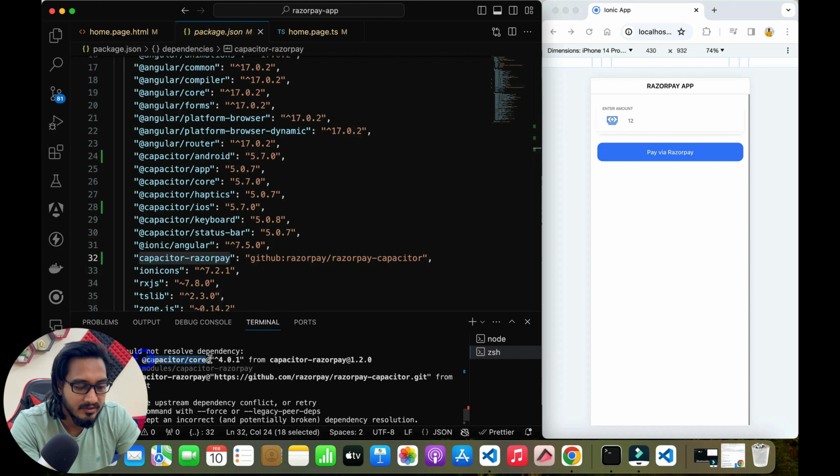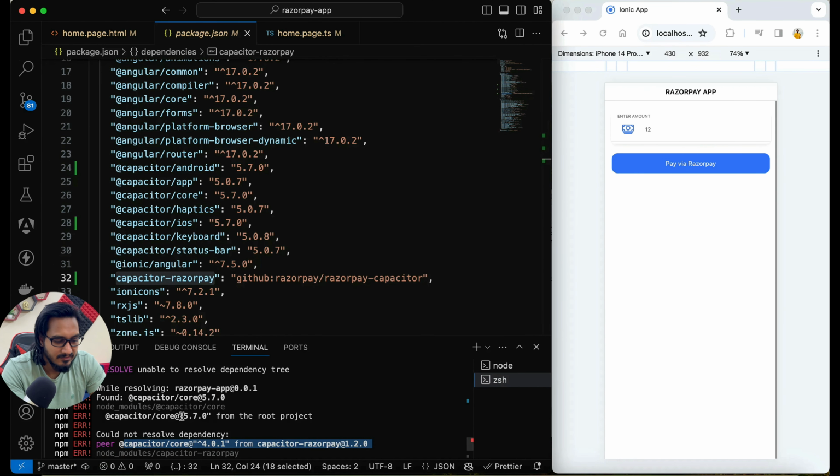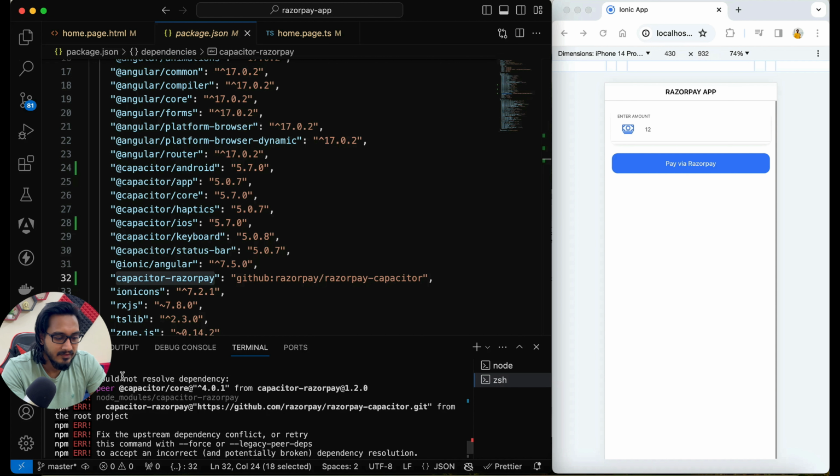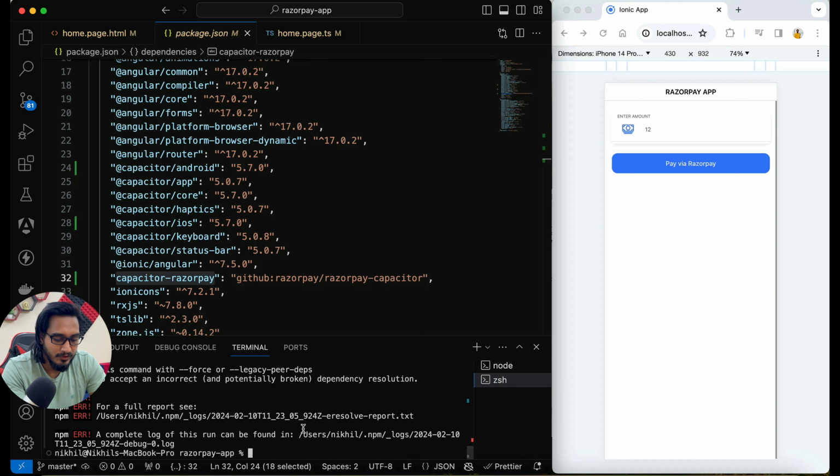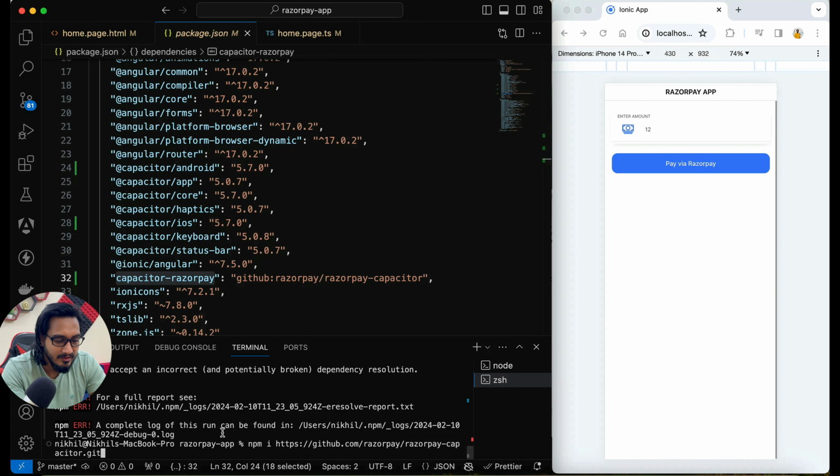Because the capacitor version is clashing with it. We have the current version as 5.7.0 most probably, and there is a dependency issue that we are facing with that. In order to fix that, what you have to do is, earlier you used npm i, then the package, and now you have to pass --force.